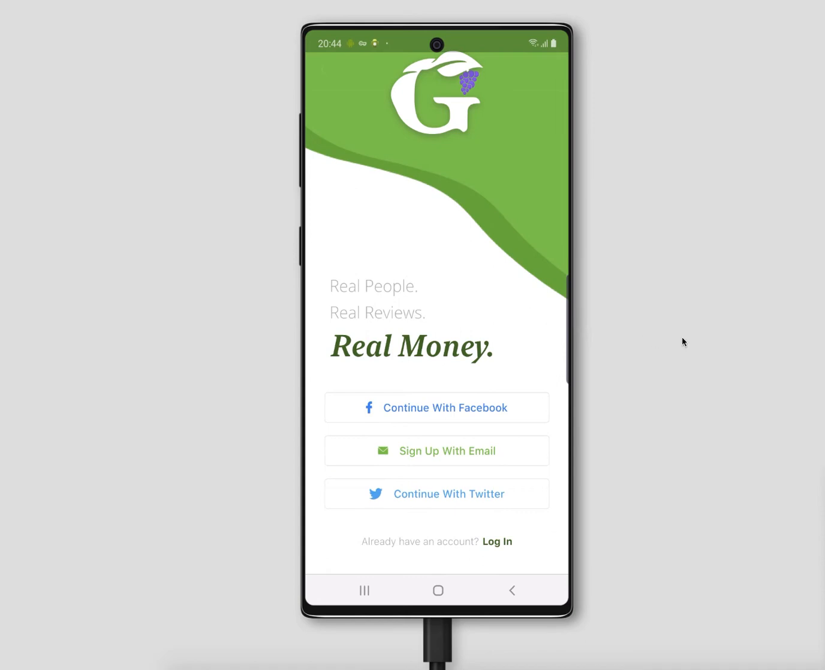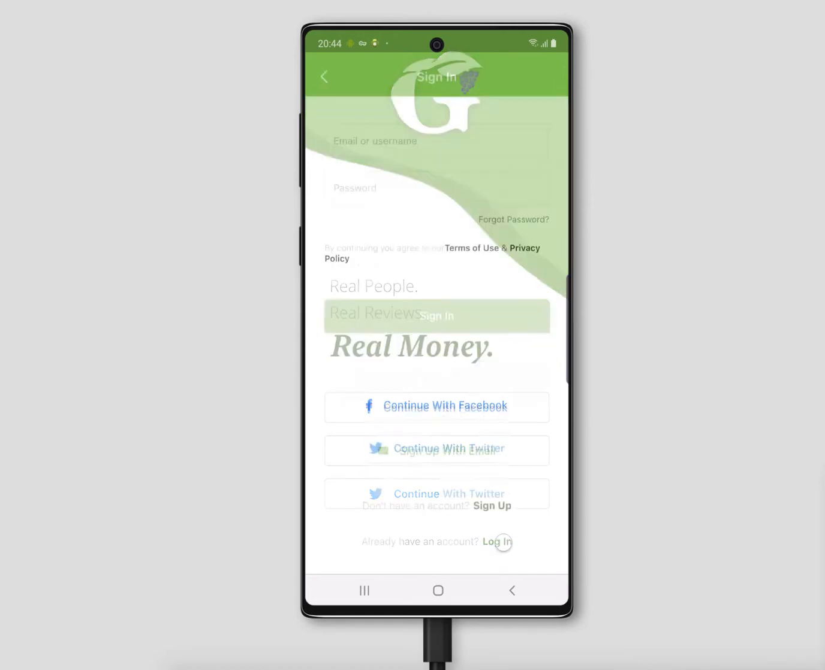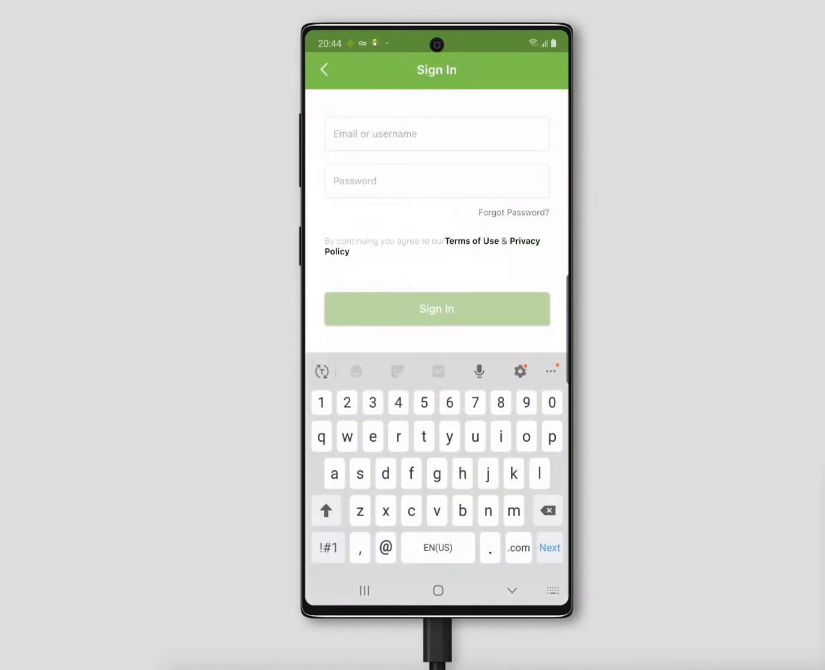Alright, this is the Grapevyne app overview. Today is Friday, January 22nd, 2021. I'll be going over the latest and greatest functionality for the Grapevyne mobile app. I'm going to first log in to the Grapevyne app with my login credentials.